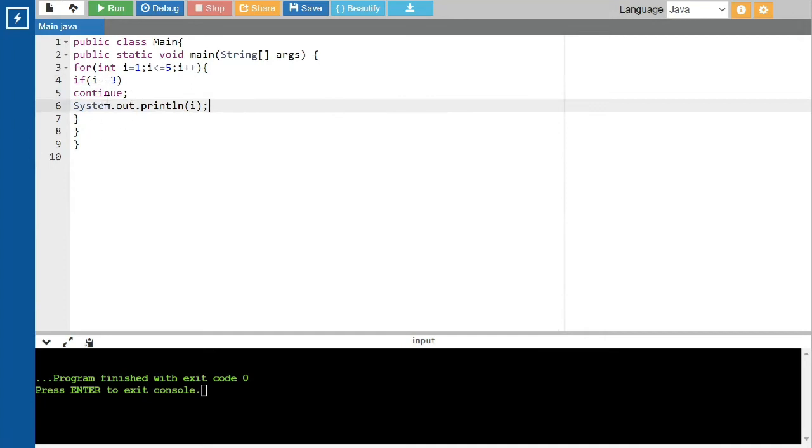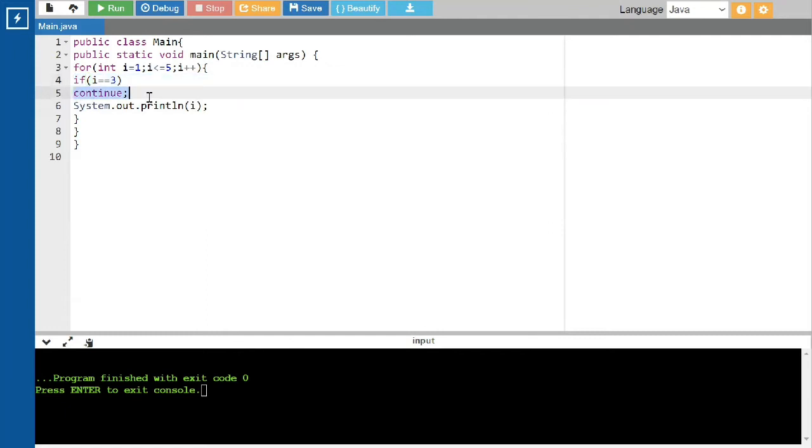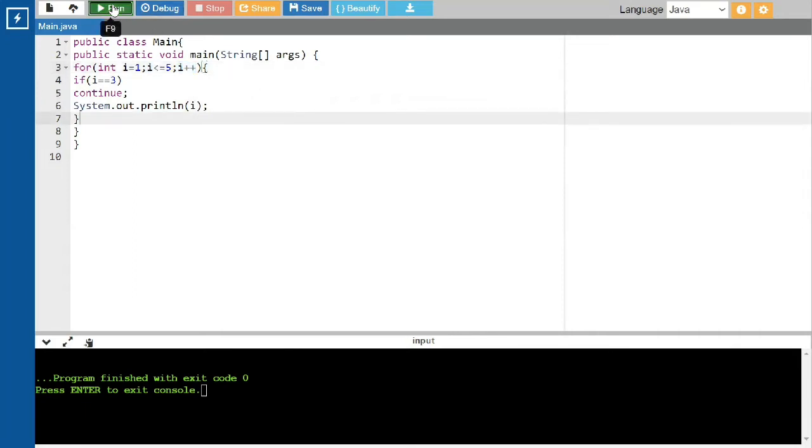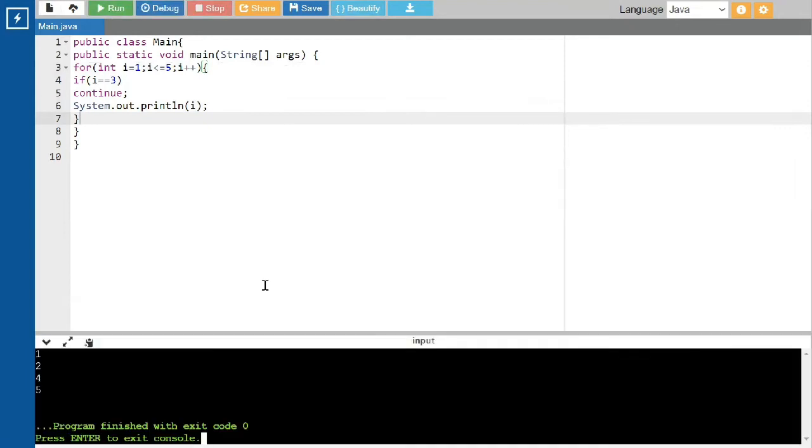Whenever this if condition is true, the continue statement will execute. So this continue statement will skip the statements after it. It will bypass the statements after it, and the control will go to the iteration portion, the increment or the decrement operation over here, and then it will check the condition. So let us see the execution of this and understand what is the output.